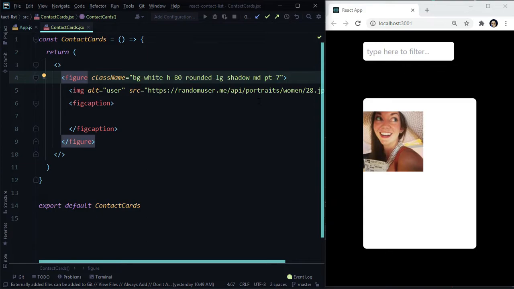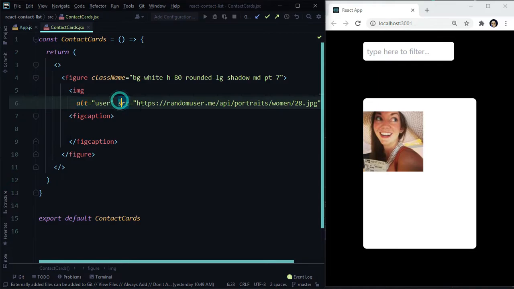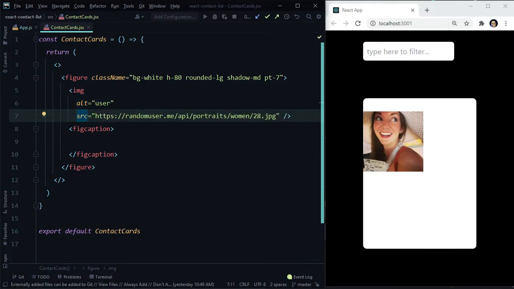Now let's go over to styling the image. To style our image, we'll need to give it a width and a height. First thing I'm going to do is break this img tag so that we can see it better.